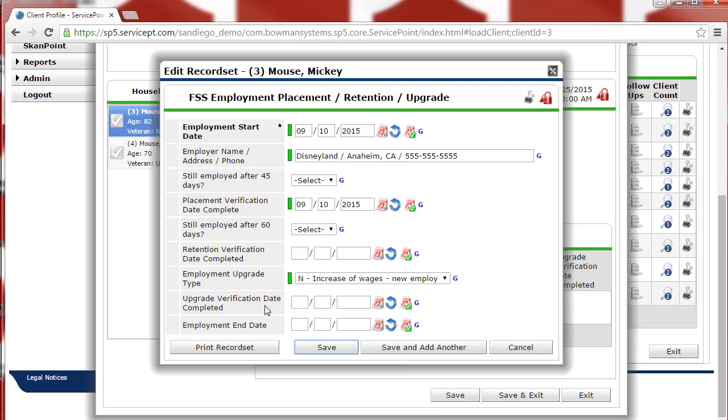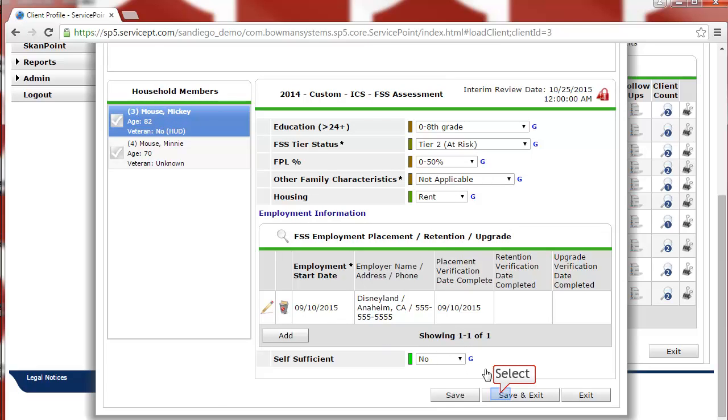You should also do an interim if the client gets a raise or a promotion. For this change, you would update the question, employment upgrade type. You may also put in the upgrade verification completed date on an interim review. Click Save when you are done. Then, click Save and exit.